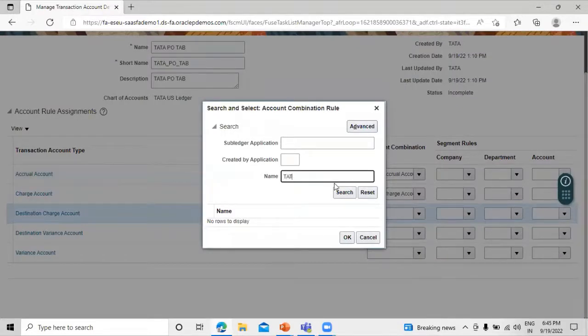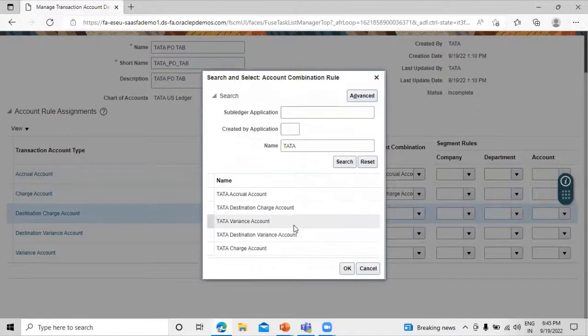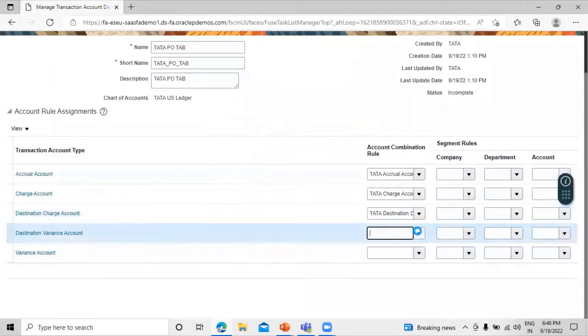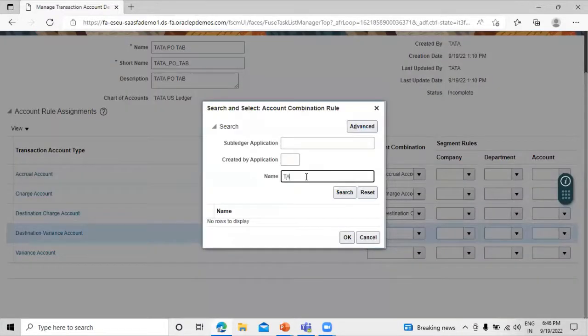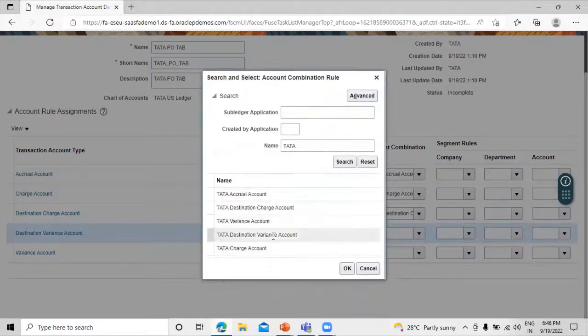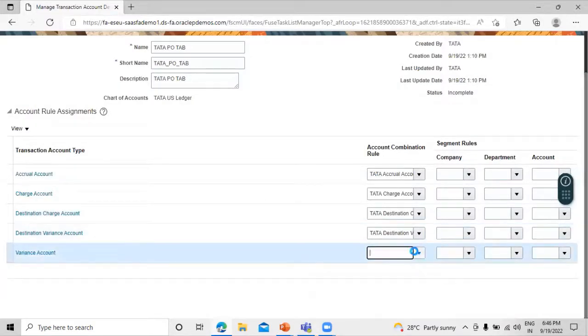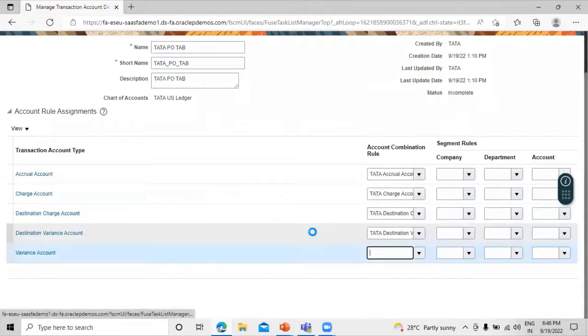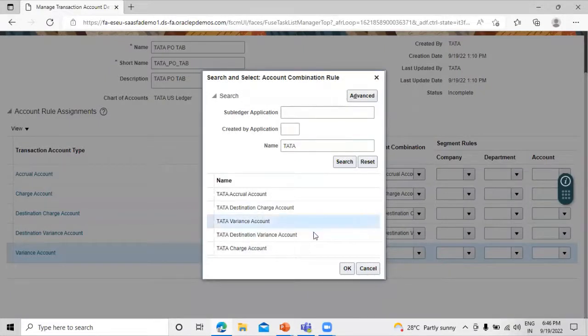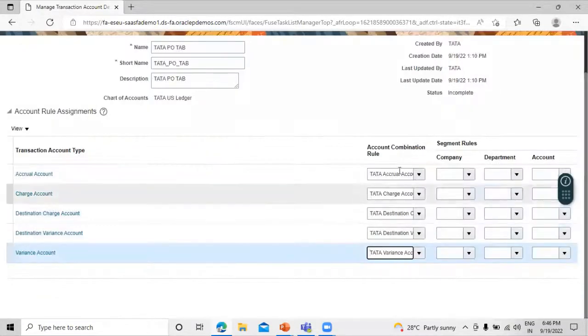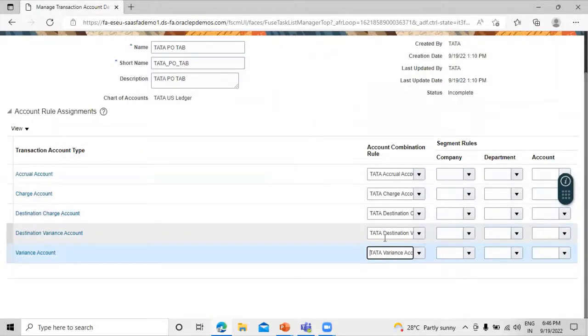Right. And this is the destination charge account. So select the destination charge account. OK. And this is the destination variance account. Search for that. Let's select the destination variance account. OK. And at the last, variance account. Click on that. Search. And this is the variance account. Click OK. So these all are the account combination over here, right?